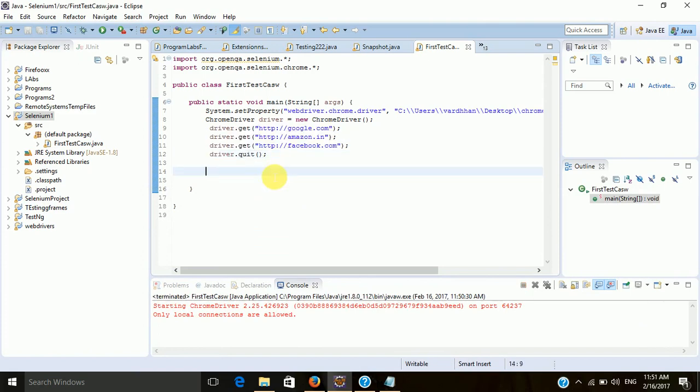This is the first script for navigating the URLs. In the next session, I will show how to take screenshots and how to work with XPath and frames.